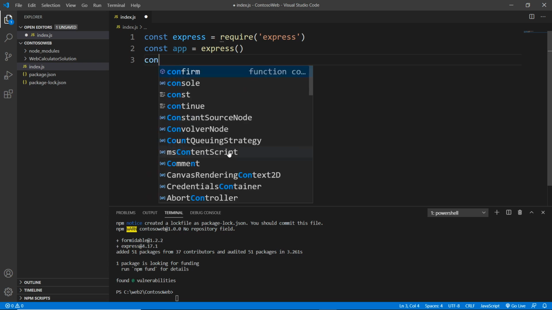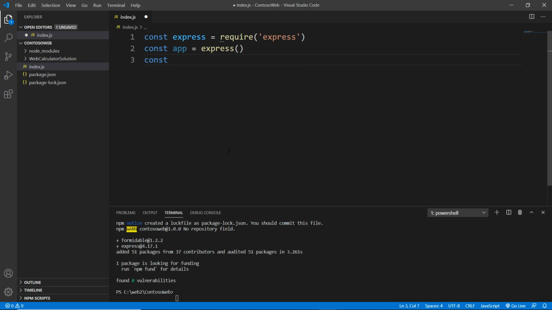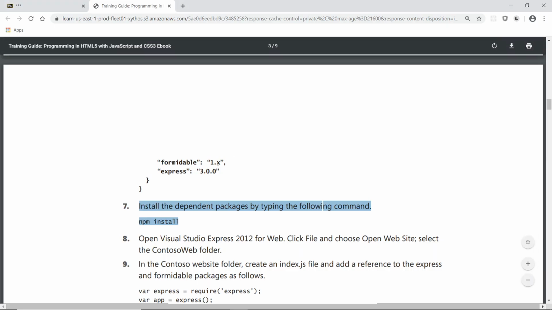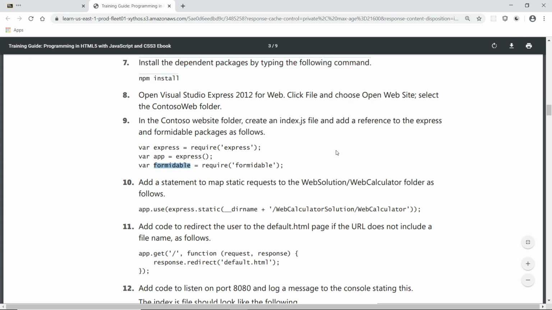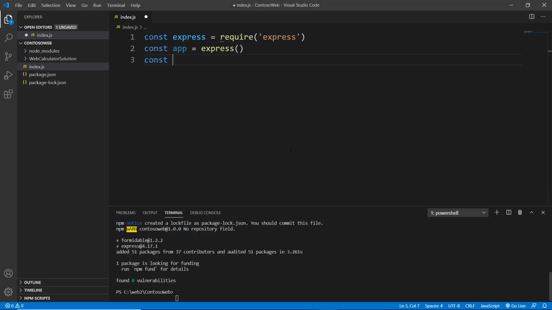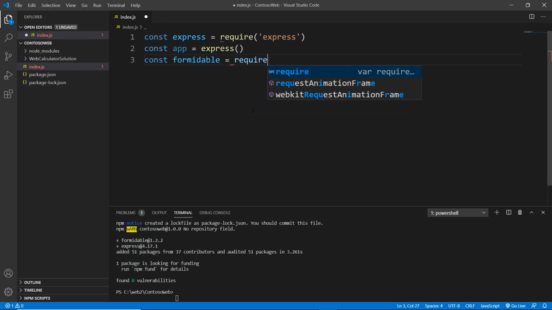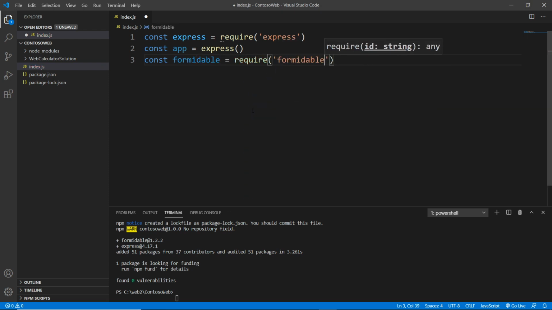You also need the formidable. I don't remember exactly what it's called, but I think it's just formidable. Okay, so the same name as itself. So the formidable is require formidable.